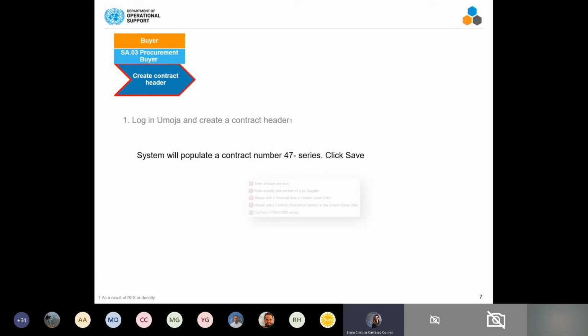So how do we start? Let's say we conducted a solicitation process for mosquito nets, and we want to include in the contract catalog a new contract that offers mosquito nets. The first thing we need to do is to log in to Umoja SRM and create a contract header. The system will populate a contract number beginning with 47.